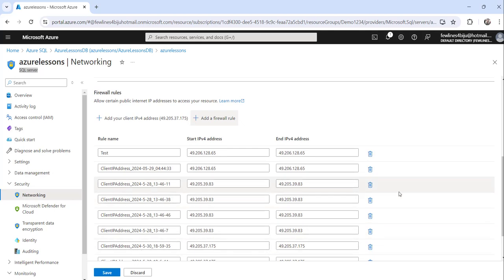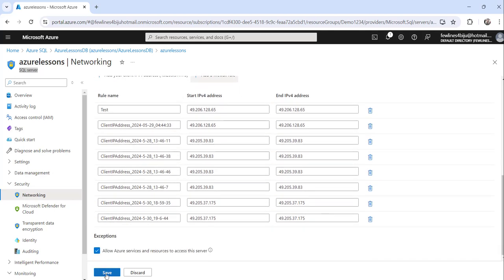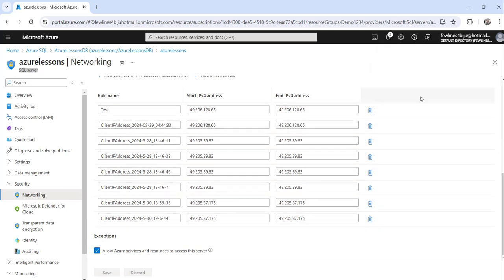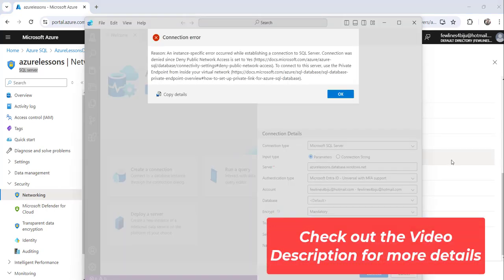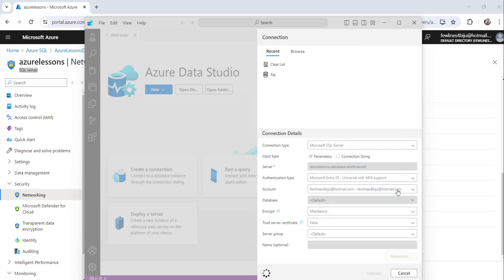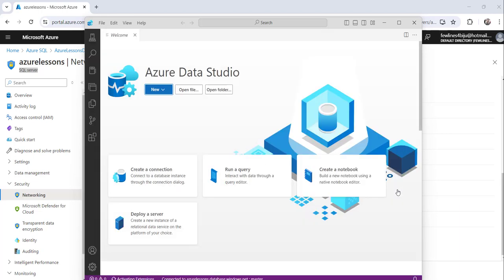Now make sure to click on the save button. You can see here it is trying to update the public access and the firewall rule that we have added, right? So both are successfully updated. Now going back to Azure Data Studio, we'll click on the OK button on the error pop-up, and then I will click on the connect button. The moment I do that, it will navigate to the next screen.